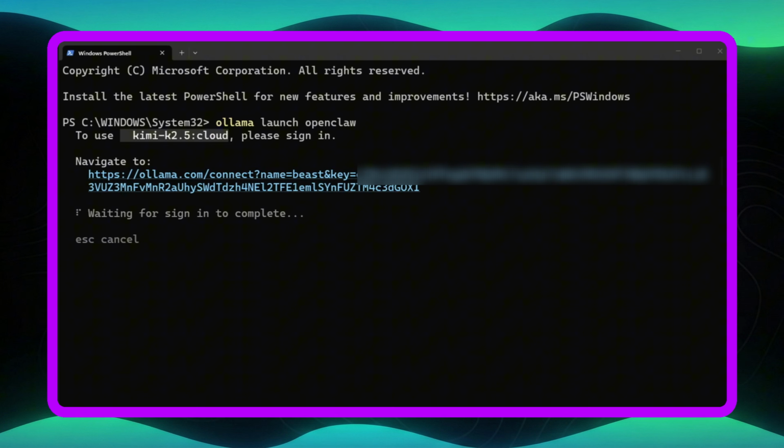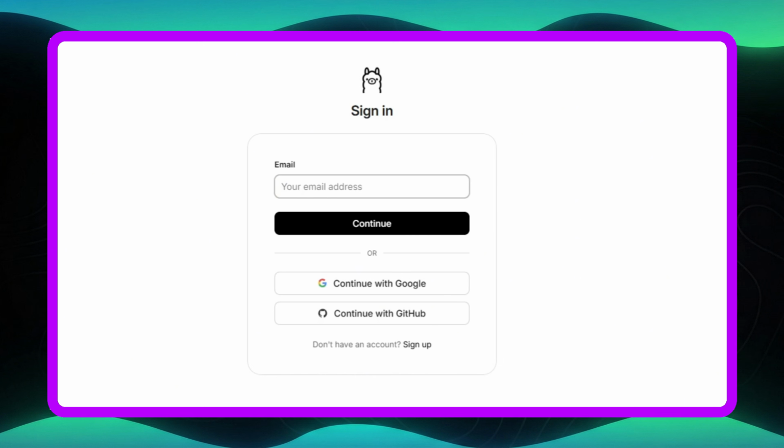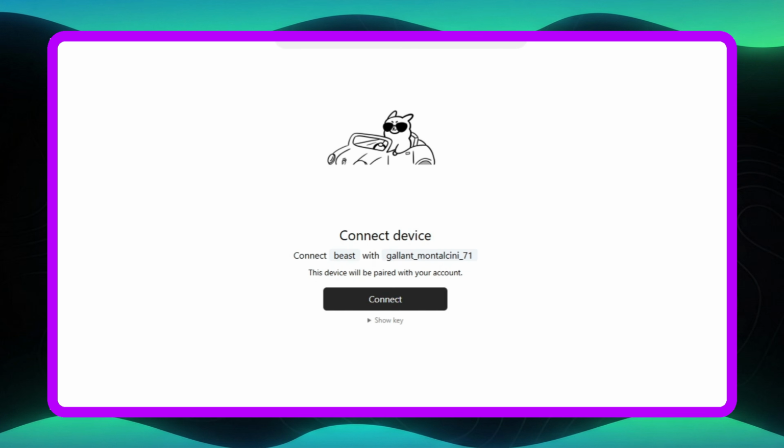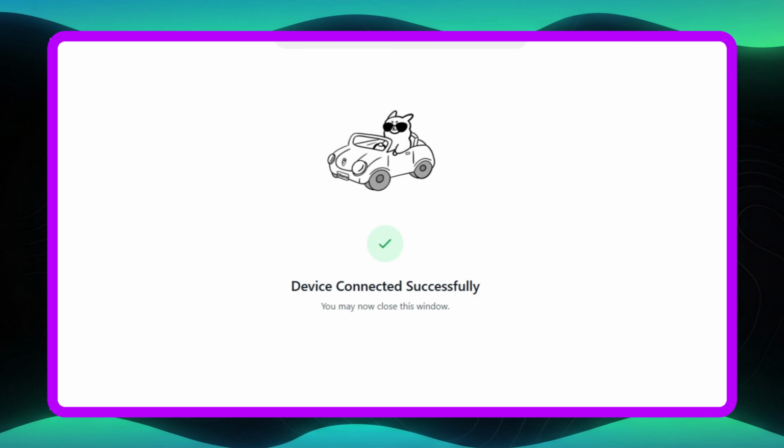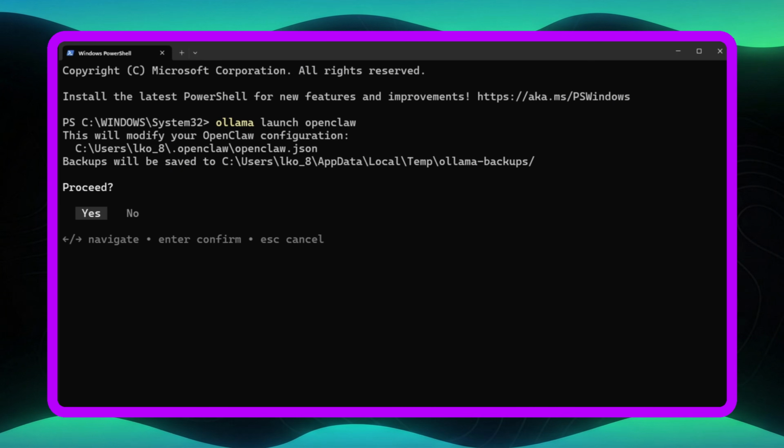Ollama will now ask you to sign in to pair your device. Copy the unique URL provided in the terminal and paste it into your browser. Sign in with your Ollama account. You can use Google or GitHub to make it quick. Once you're in, click connect to authorize your terminal. Now once you see device connected successfully, you can close the browser. Your terminal will automatically update to the next step.